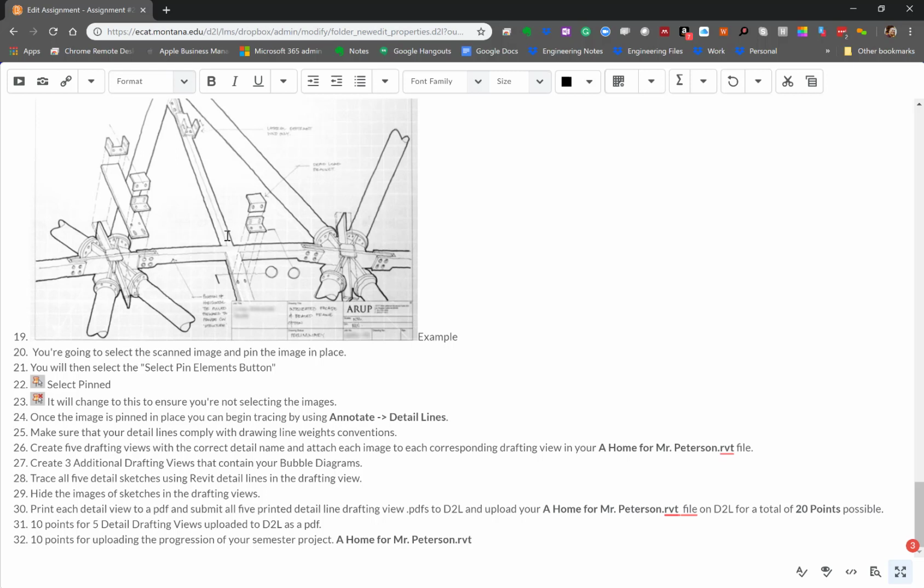5 details, scan them in, and put them into the computer. From there, you're going to create the 5 drafting views with the correct detail name and attach each image to each corresponding drafting view in your A Home for Mr. Peterson Revit file. The point of this is that we're starting to build this while we're working on the Gallatin College file. So keep that in mind.